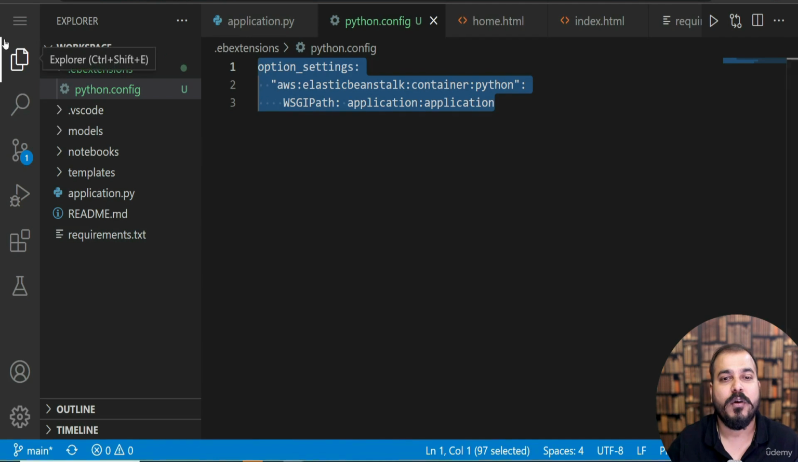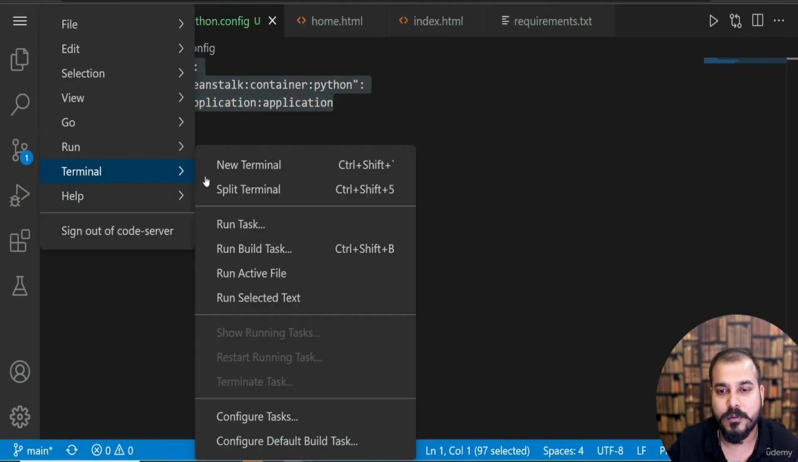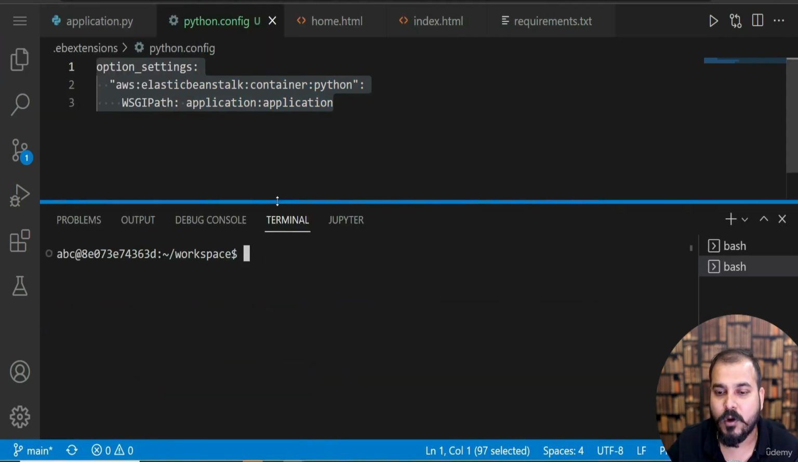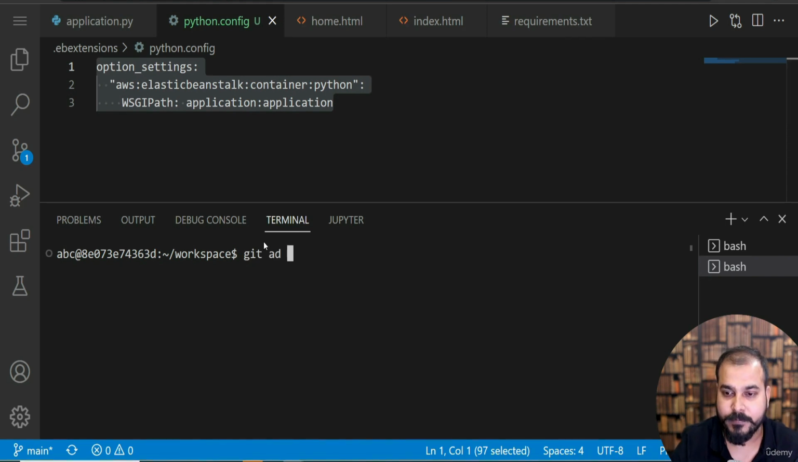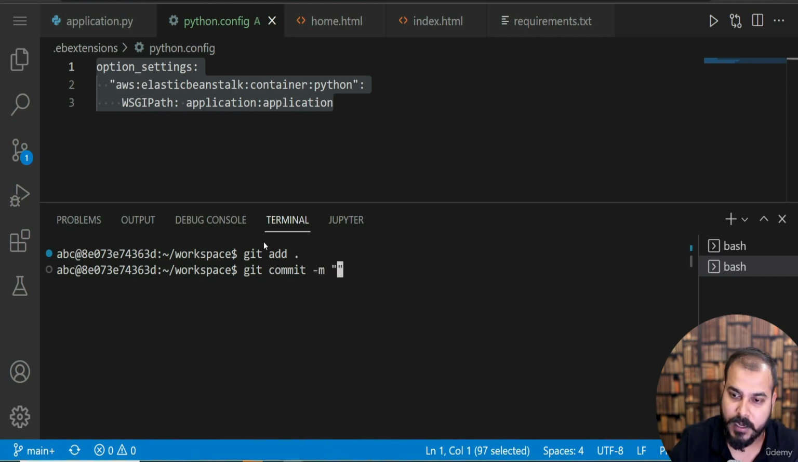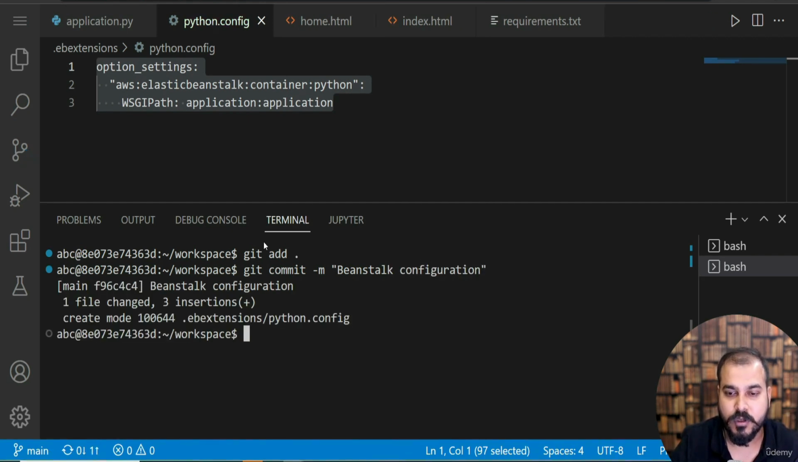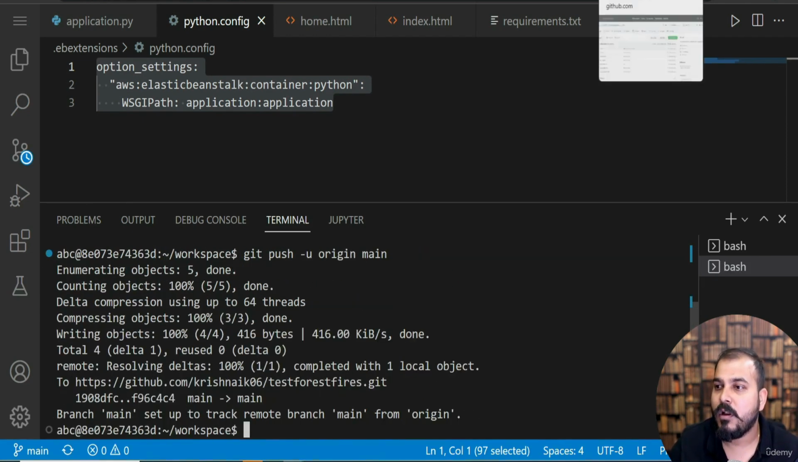This is done. Now I'm just going to go to my terminal and quickly commit all this code. Here I will write git add dot, and then git commit -m "beanstalk configuration". Now I will just enter it. Here you can see what all changes I have done, 3 insertions with respect to 3 lines of code. And then I will write git push -u origin main. Once I write this, you'll be able to see the push go through.